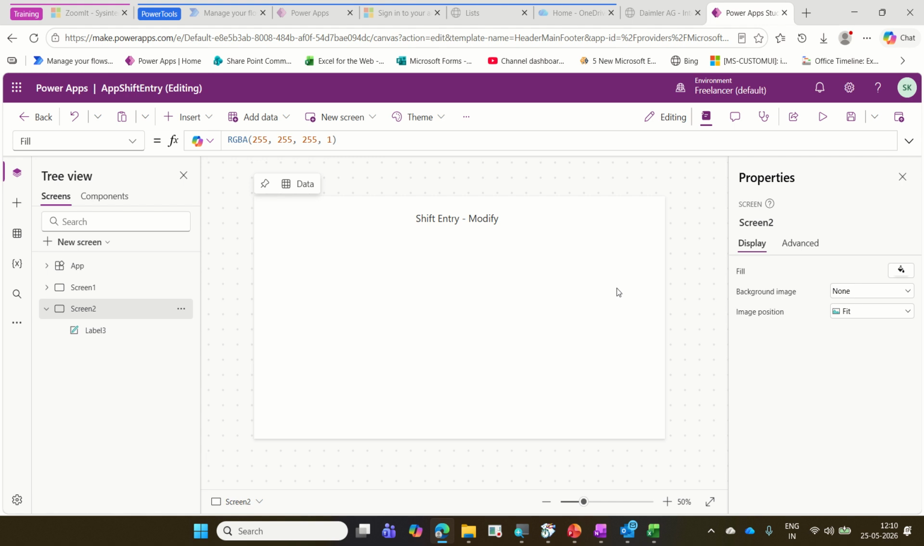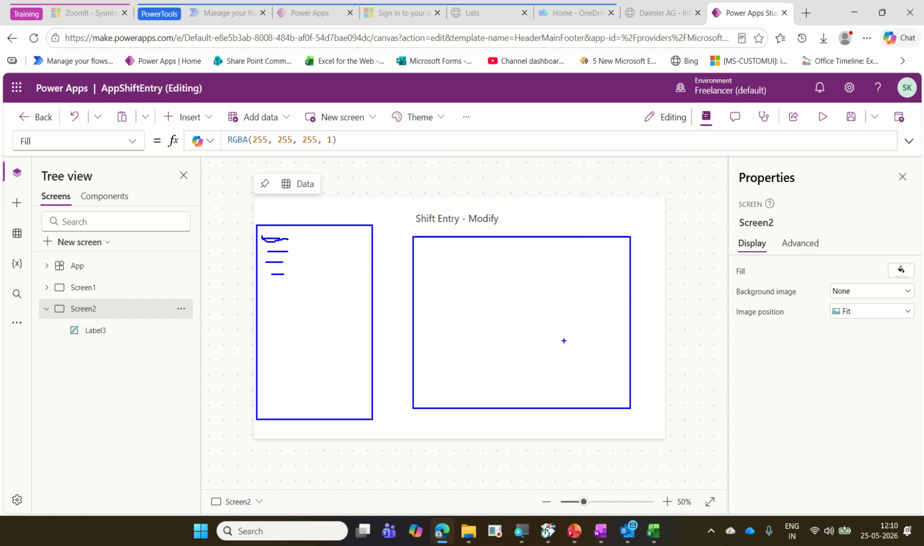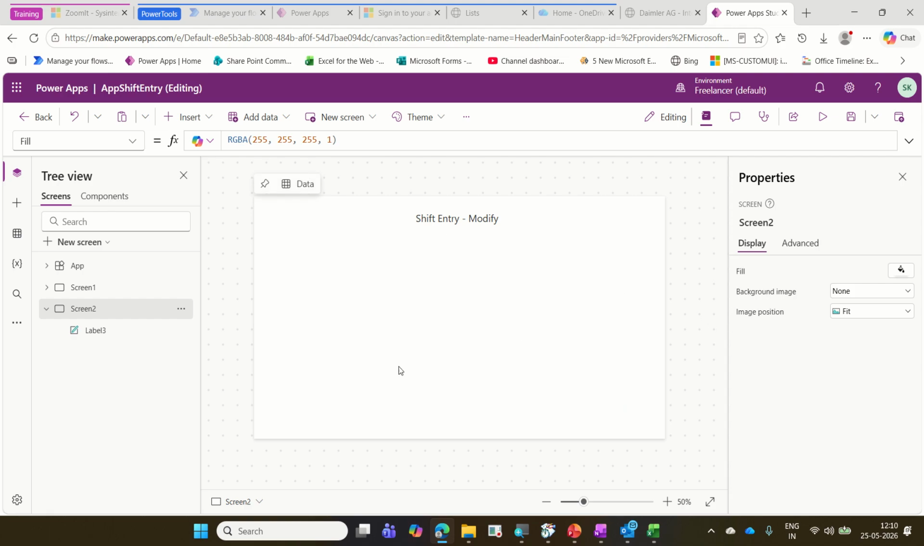Now we are going to insert a gallery. In this gallery, I want to display all the machine code and other details. If I select the machine code, in a form it should display what is the machine code, what is the production quantity, and who is the shift supervisor. Everything has to be displayed in a form here. So first we are going to insert a gallery. We have inserted a screen and a label just to display it here.